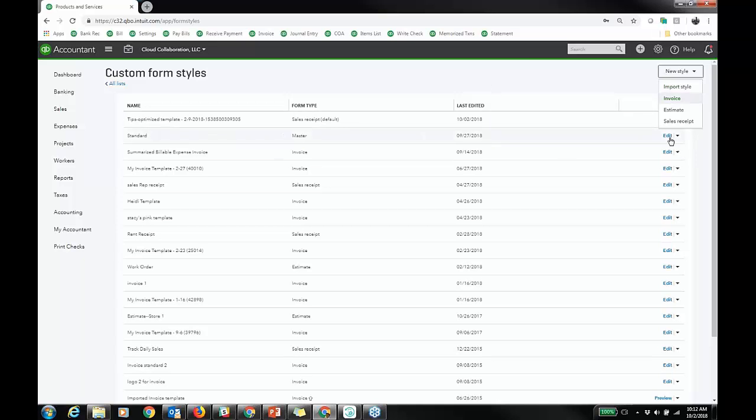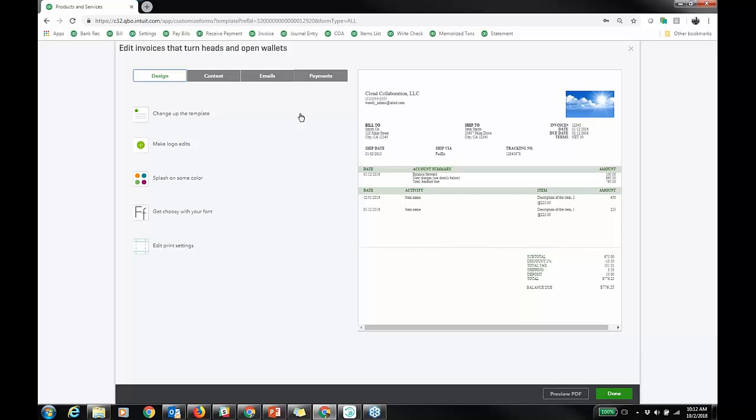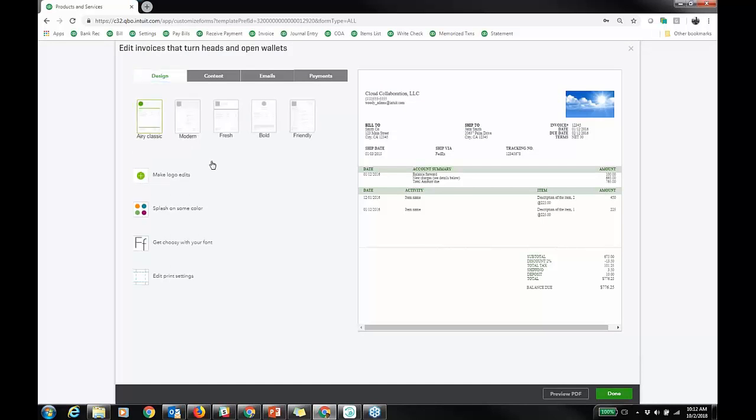But I'm going to go to my master invoice here, and you can do this with a sales receipt as well. This is what the form customization looks like, right? You have the ability to choose a particular template of 5 options. The Airy is typically what we add most new stuff in product to. So I usually leave it on Airy, but you could do Modern, Fresh, Bold.